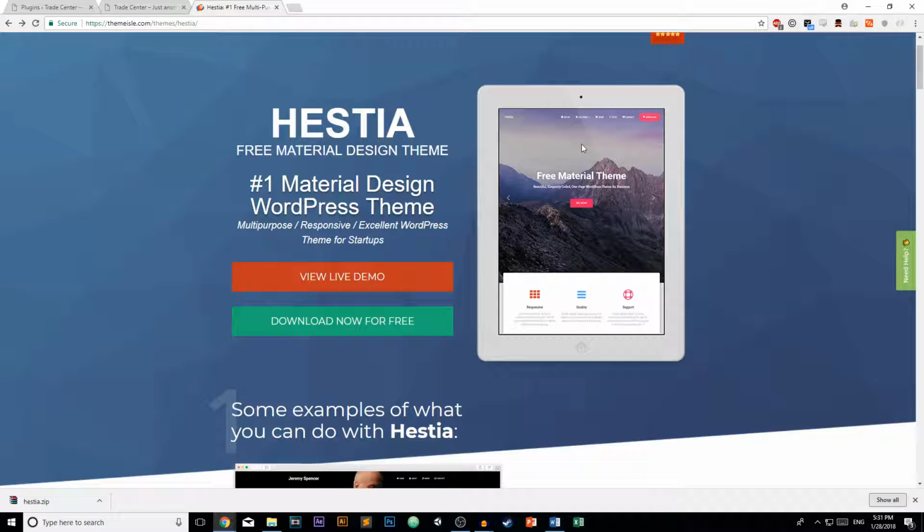You can go on Google and search Hestia theme download. And what you will see here is this. It says Hestia free material design theme. You can just click download for free and it'll give you this zip file. So what are you going to do after that?